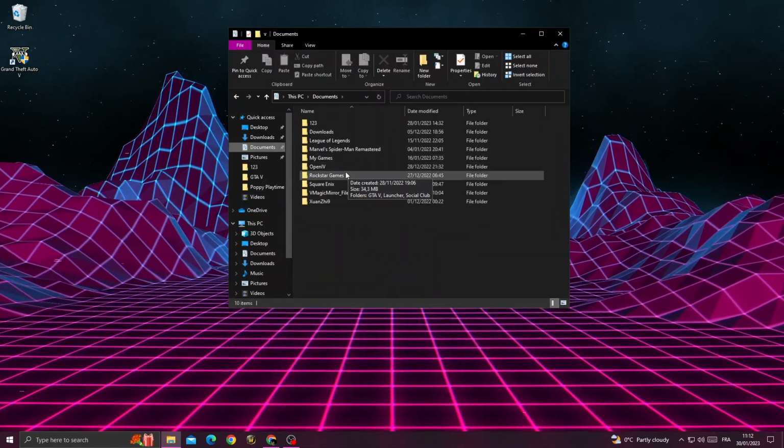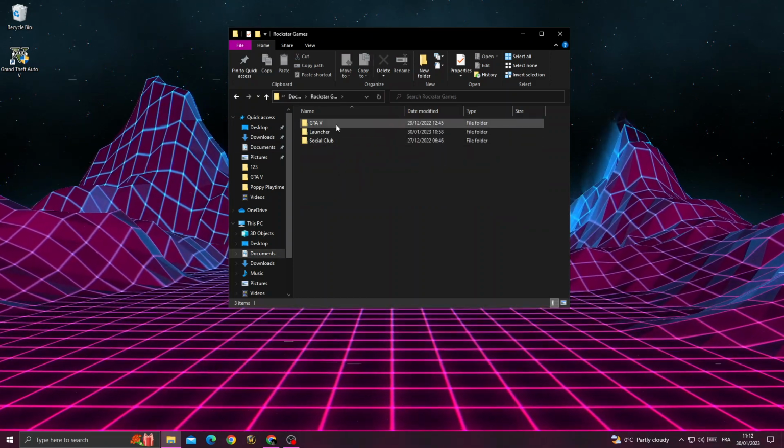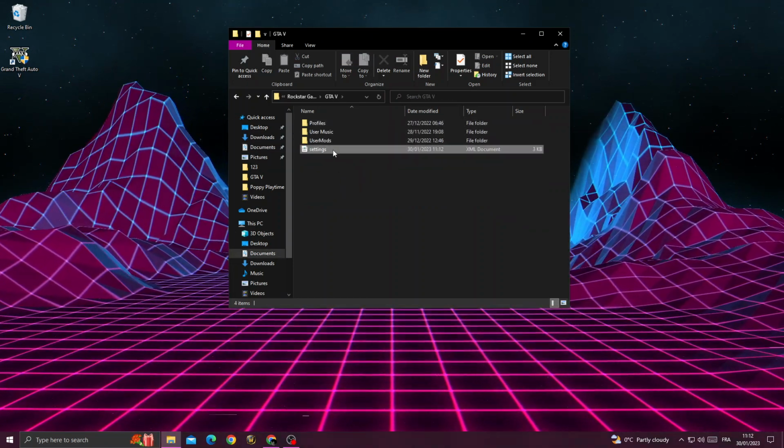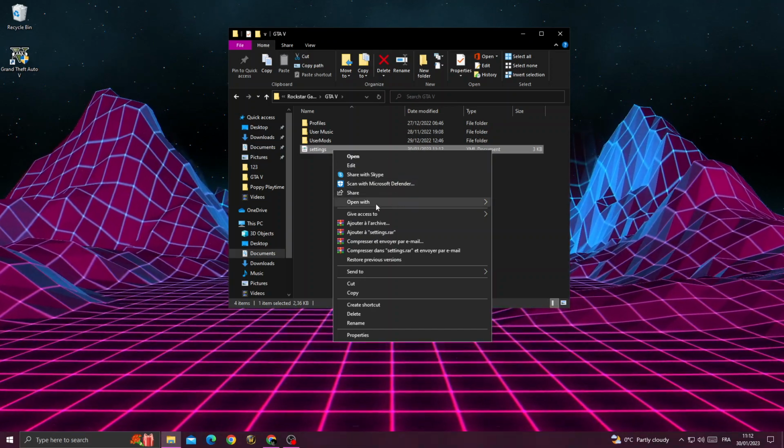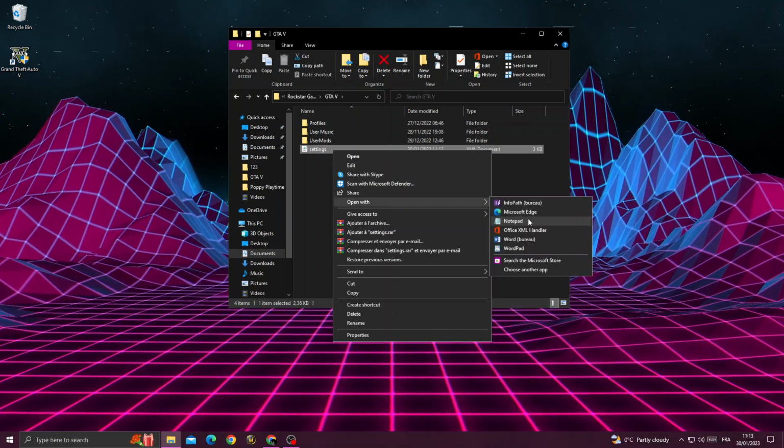Then, go to Rockstar Games, GTA V, Settings. Right-click on it, open with, and select Notepad.